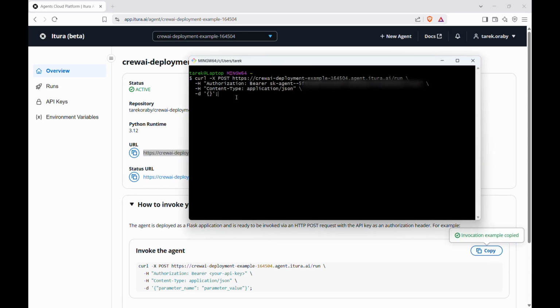Let's run the agent. All we need to do is send an HTTP POST request to the run endpoint URL we got from the platform. We can use tools like curl or any HTTP client library. Here I'll use curl to trigger the agent. Notice that we need to include an authorization header with our API key. We also generally need a content type header set to application/json. If our agent expects inputs, we'll include those as a JSON payload in the request body. In this example, my agent runs without any inputs, so I'll just send an empty JSON object.